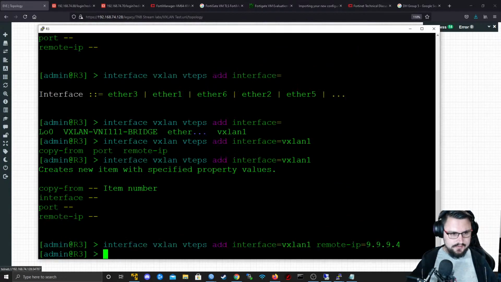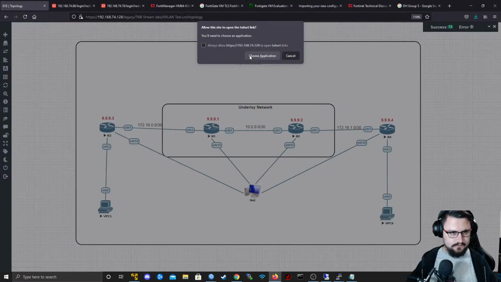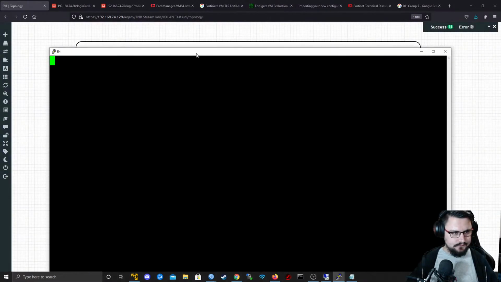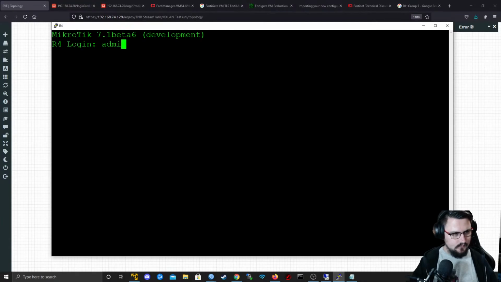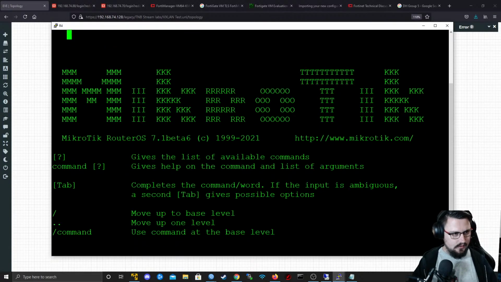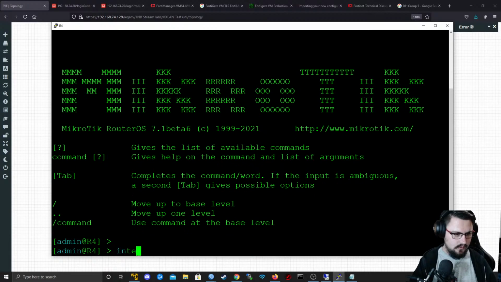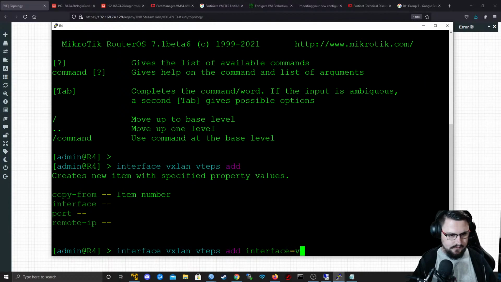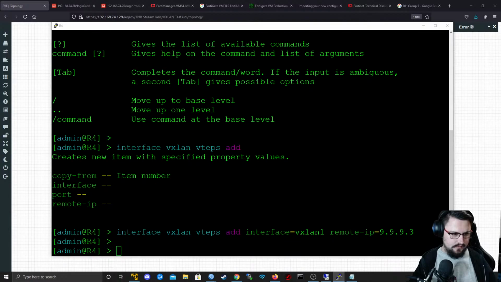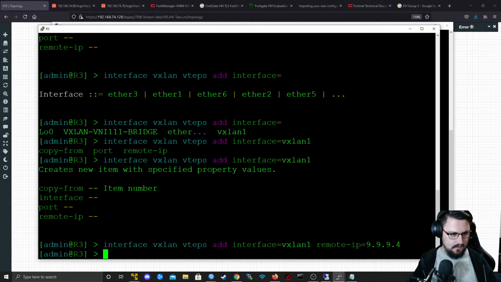And then let's quickly do the same on router 4. So admin blank, interface VXLAN VTEP. We want to add a VTEP. Our interface is VXLAN 1, and our remote IP for this is 999.3. So we've added the VTEPs.